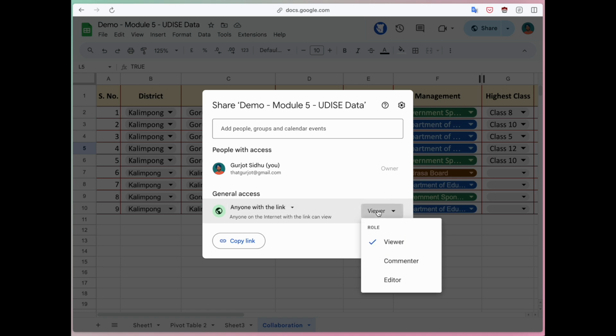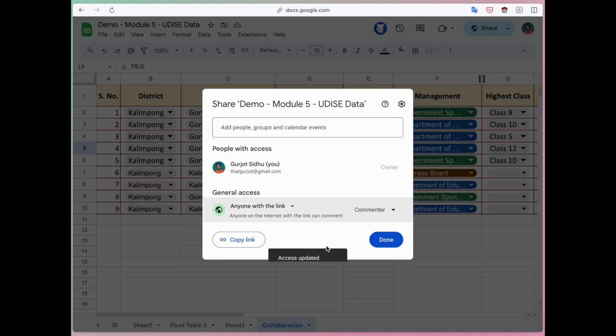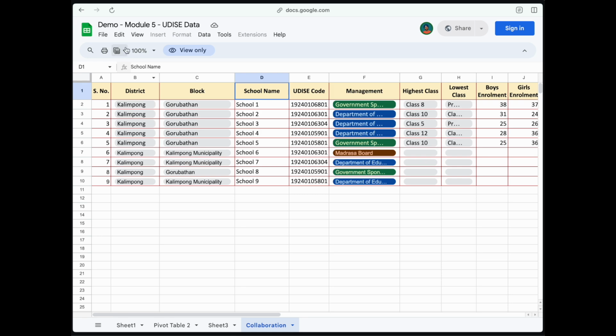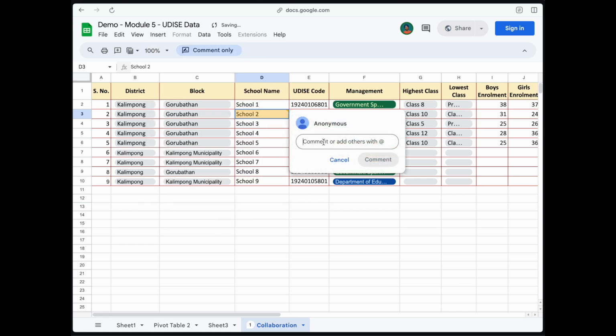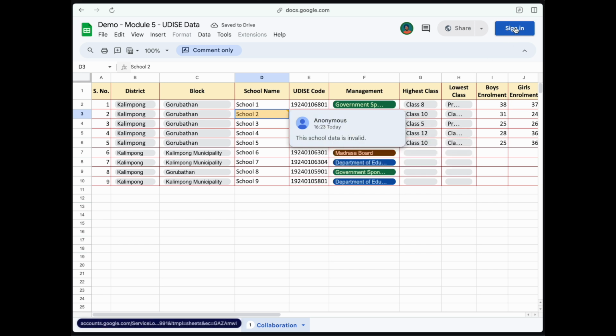I'll change this view access to commenter, and it's auto saved. So I'll go back. Now when I refresh this, it says comment only instead of view only. So I can select something and insert a comment, and the comment can be like this: school data is invalid. It will come as anonymous because I am not signed in. If I was signed in with my account, then I could see who made this comment. And I can also, of course, always mark my own comment as resolved.